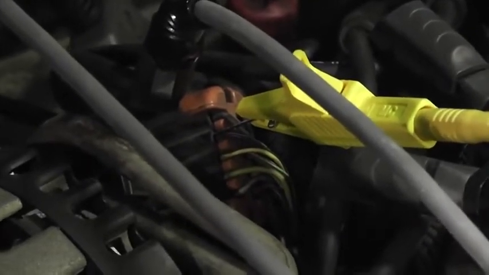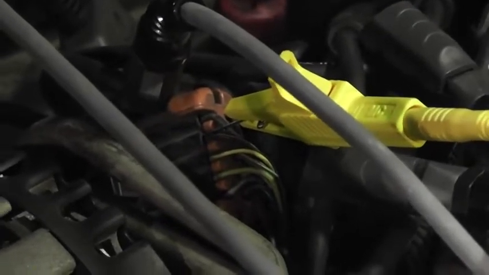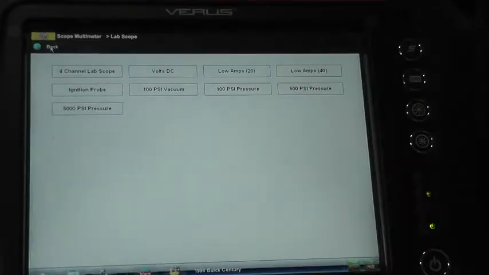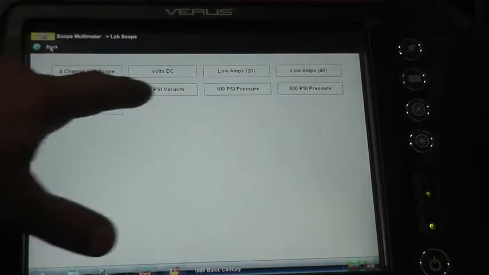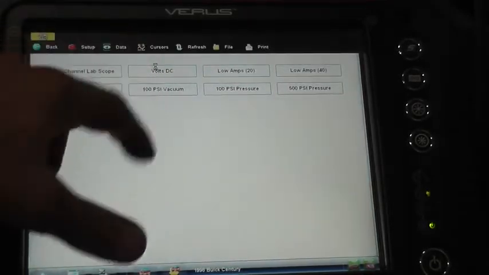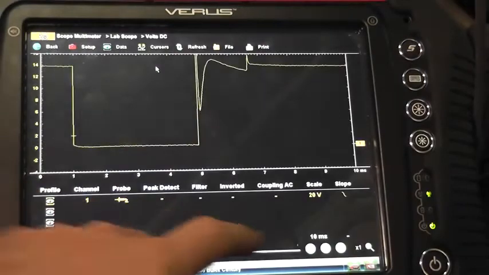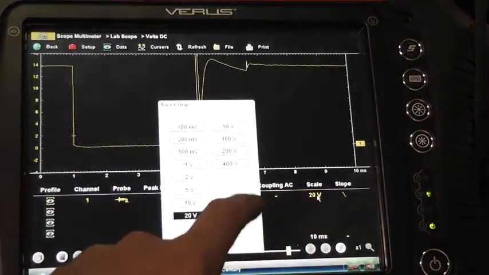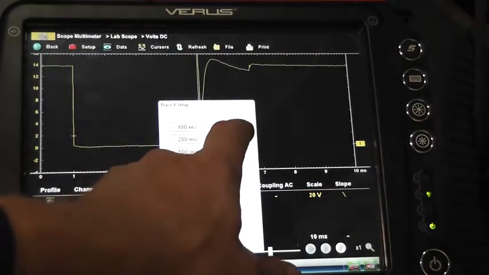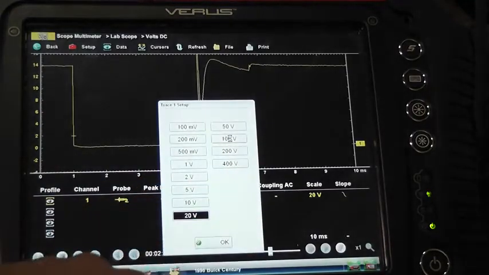We'll do 2 different injectors to show you what a good one and a bad one looks like. We're going to look at the number 5 injector voltage waveform right now. Okay, just to show you my settings real quick. Going to my lab scope, going to volts DC, that's just a single channel. And I'm going to set my screen to 100 volts, looking at a fuel injector. Injectors will spike over 100 volts.